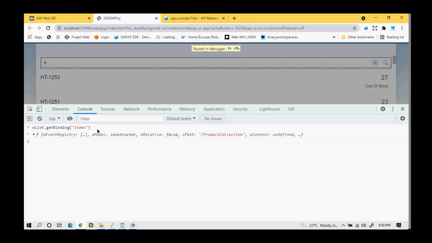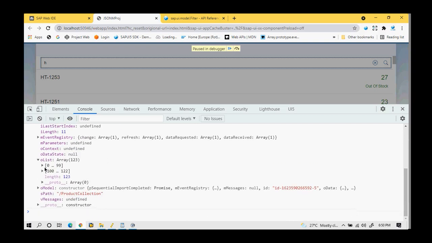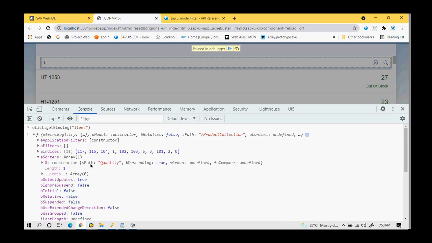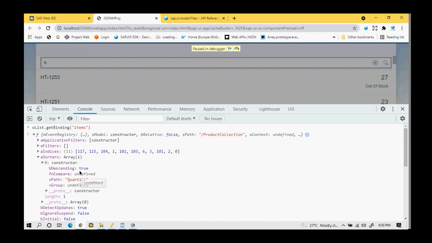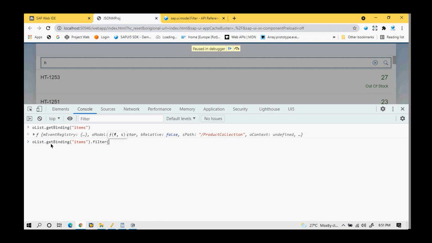When I do getBinding, I can see I'm able to get the path, the indexes, and all the data that I have. Now when I expand this constructor, you can see there is a filter and a sorter. The sorter is one we already applied, that is the quantity, so it comes here as descending, but there is no filter available inside. If I want to filter, we have one method, that is .filter, which we can call. Inside this method it generally takes two parameters, one is the actual filters and the other is a string, but one is sufficient.